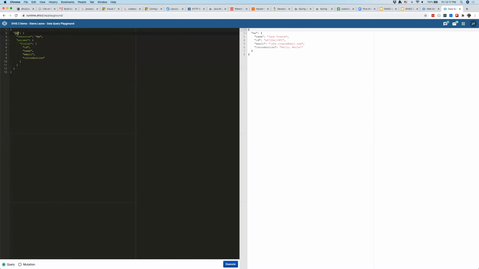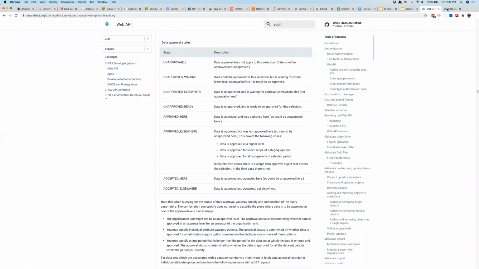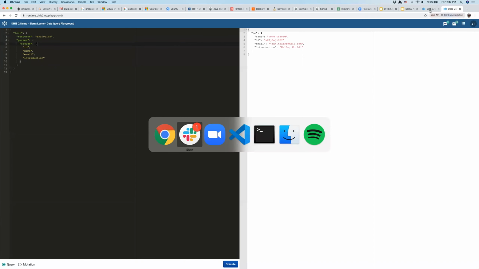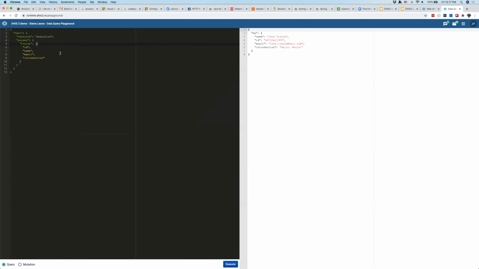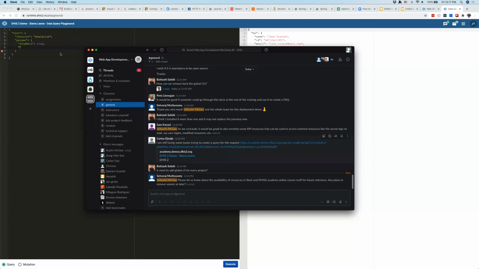I'm going to change the name to, I don't know, test or something. I'm going to change the resource to analytics. Let's see if we can use the specific things that were mentioned here. Skip meta. So no fields. Skip meta, true. And then dimension.